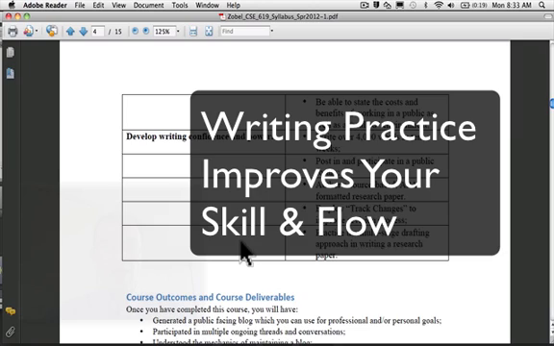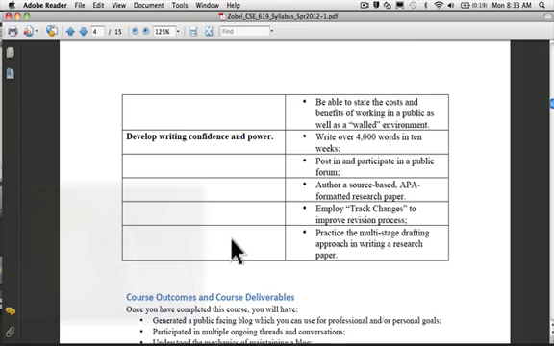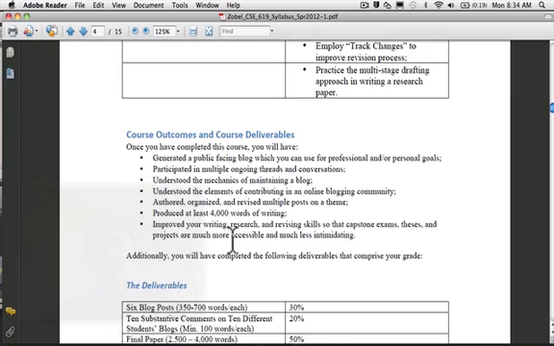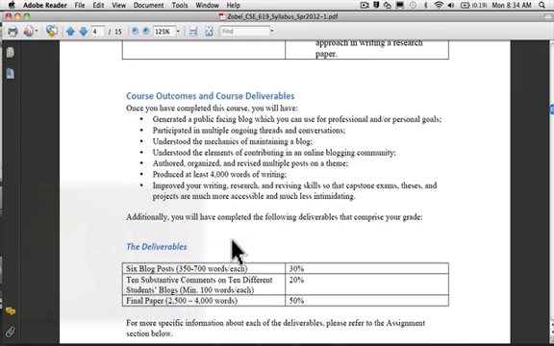The course outcomes and deliverables. You'll have a public-facing blog. You'll make 6 posts on writings related to the course, related to the books that we are working on, and related to the key issues that you're interested in terms of privacy and data. You will have produced at least 4,000 words of writing by the end of the semester, or quarter, sorry.